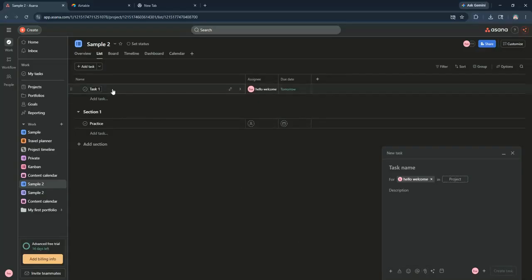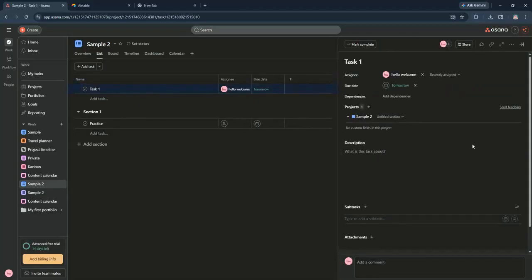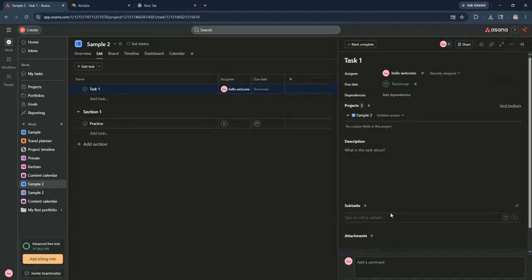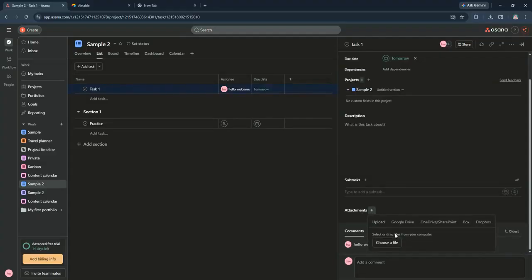Once everything is set up, click away from the task pane, and your changes will be automatically saved. You can now use Asana's sharing options to distribute the task with the video to your team. Remember, keeping your videos concise and relevant will help your team understand your project better.